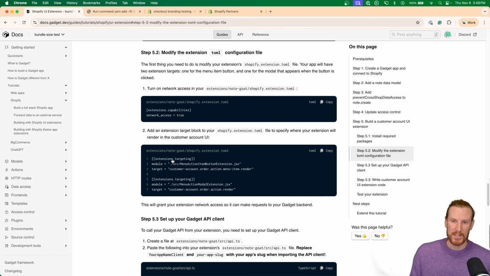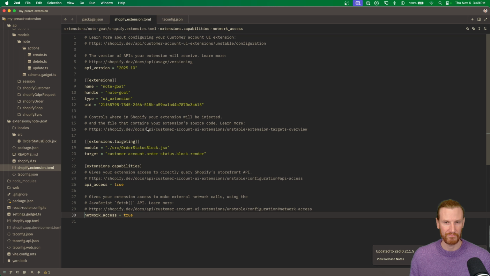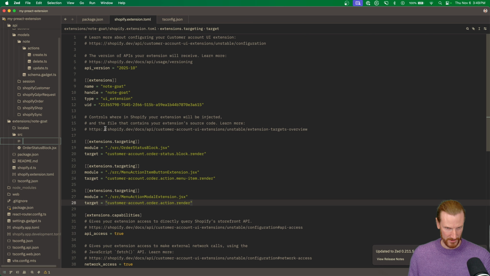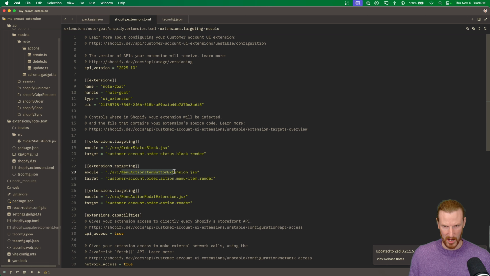Finally, we're just going to add 2 more extension targets. So what I'm going to build, one of these will be a button on my orders page in my customer account section. One of them will be a modal that pops up when I click that button. So I'm just going to copy these over, add them underneath the order status block, and I'll create files for these as well. Let's just copy and paste the names because that will be much faster.